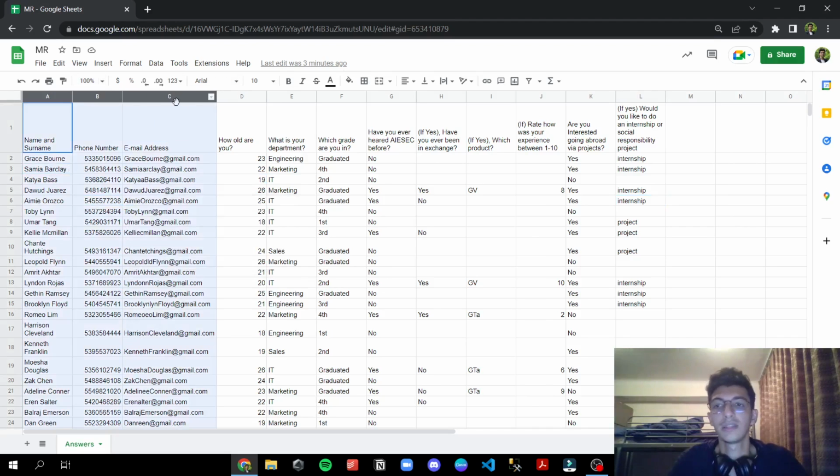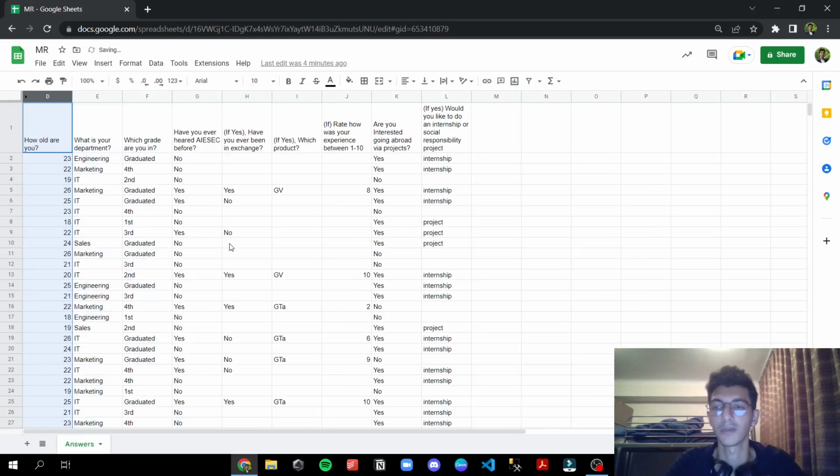So I'm going to just delete these columns first. This will be my step 2, organizing the data. I'm going to hide them for now. What I left here are some old things like ages, departments, grades. This can be used as information.